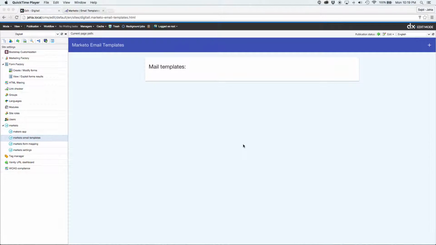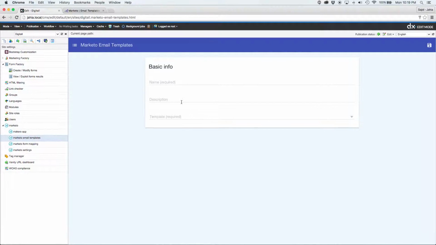In order to create an email template, a user must go to the site settings for digital, select the Marketo category, and click on the Marketo email templates. Once there, they can add an email template. By clicking on the plus, they can enter the name of the email template, JDX newsletter. The description is optional, and then they can select a template.